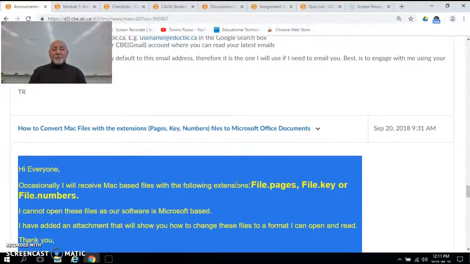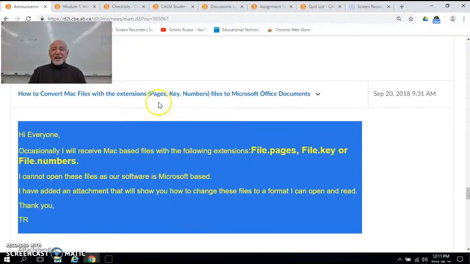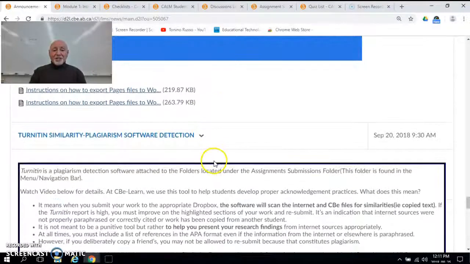How to convert Mac files with extensions. I cannot read files with these extensions. I am PC based, just to let you know, and I've created an announcement on that.